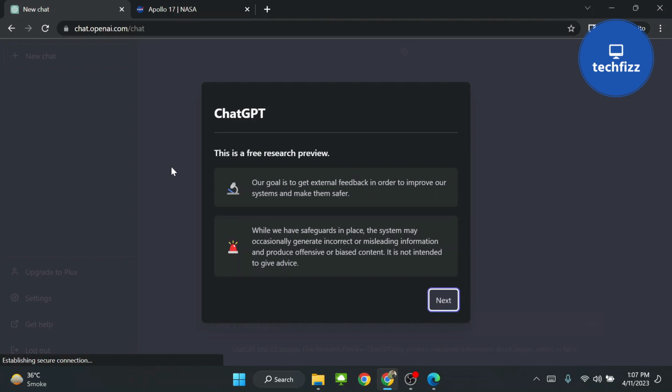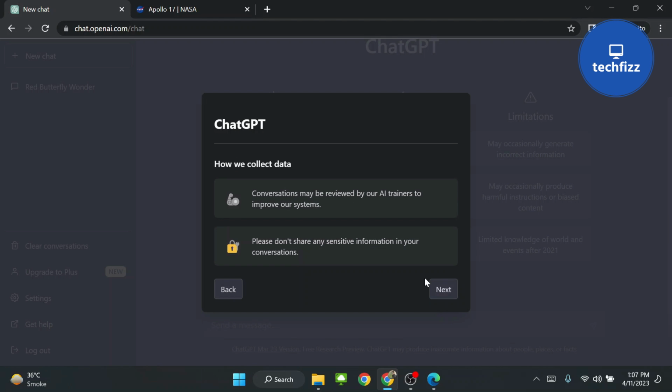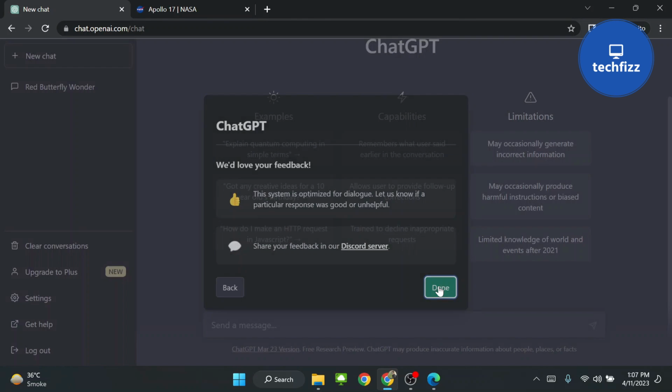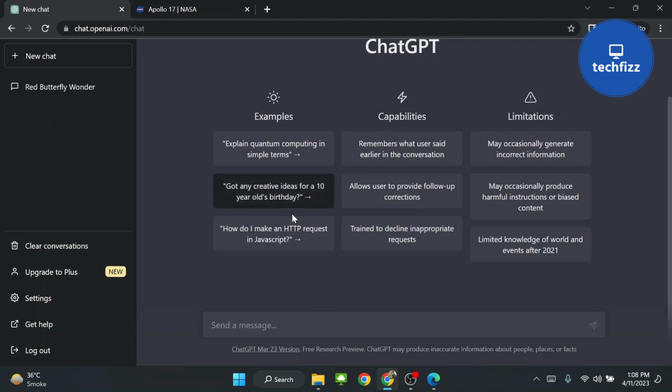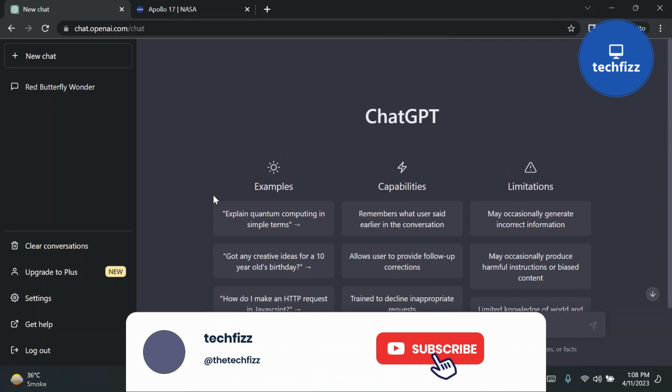If you look at the interface, there are some prompts here. This is a free research preview, and then data privacy. We have this simple GUI here for ChatGPT. We have examples given of how you can ask different questions to ChatGPT, then capabilities and what the limitations are. You can see that here.